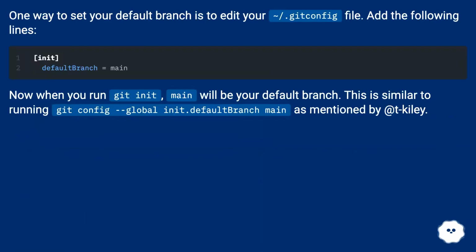One way to set your default branch is to edit your ~/.gitconfig file. Add the following lines. Now when you run git init, main will be your default branch. This is similar to running git config --global init.defaultBranch main as mentioned by @T. Kiley.